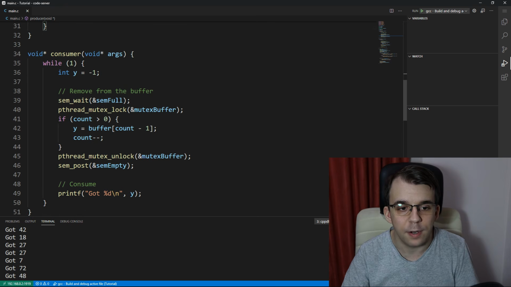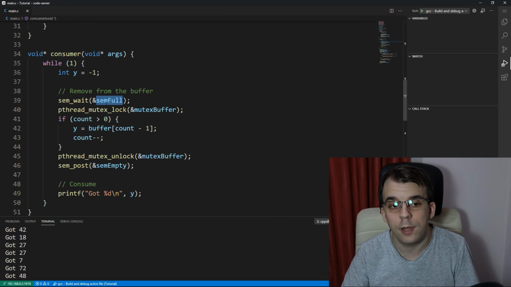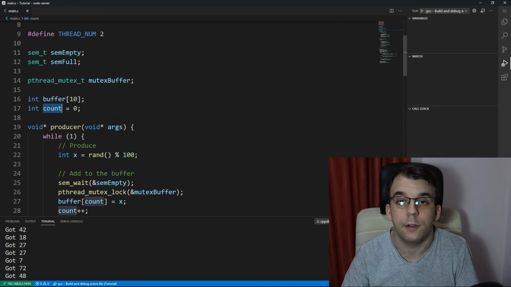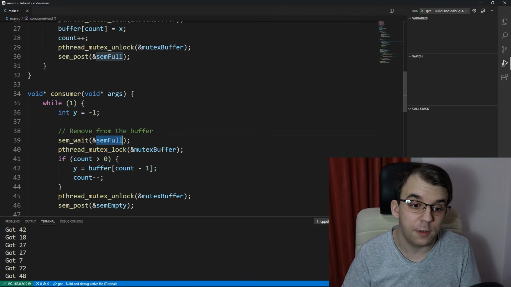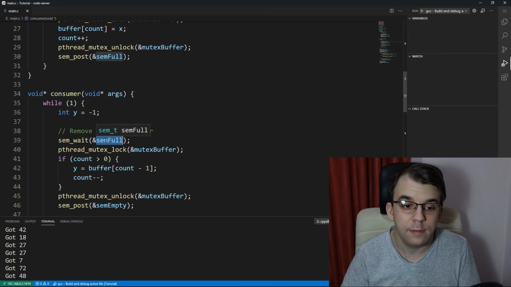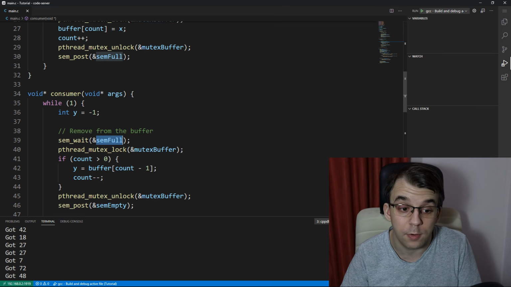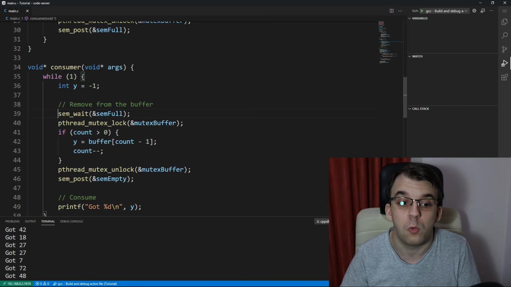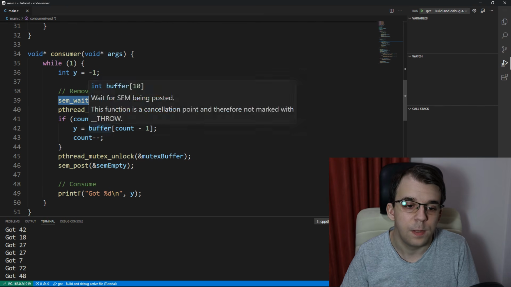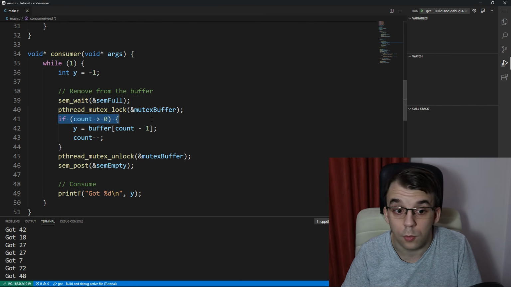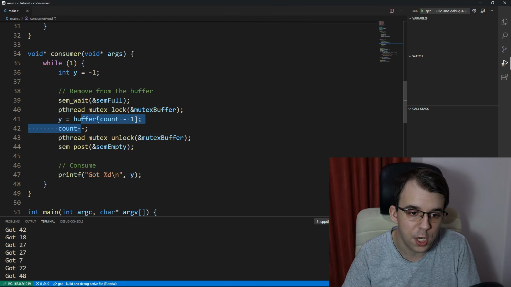And similarly here, because if we have sem_wait on sem_full, it really represents the count here. So because of that, sem_full is actually going to represent the count, and it is going to be higher than 0 necessarily, otherwise sem_wait would have blocked here. So this is always true. So we don't have to check this any longer.